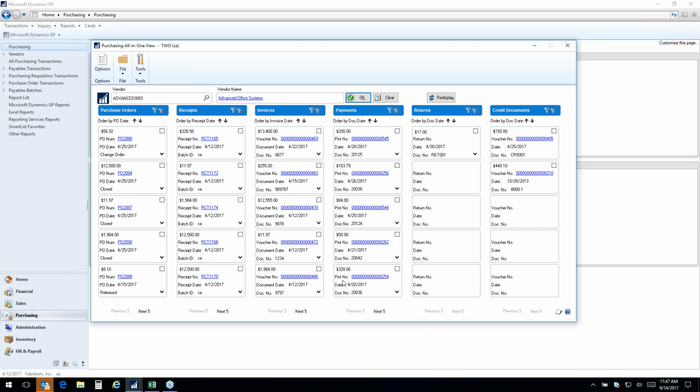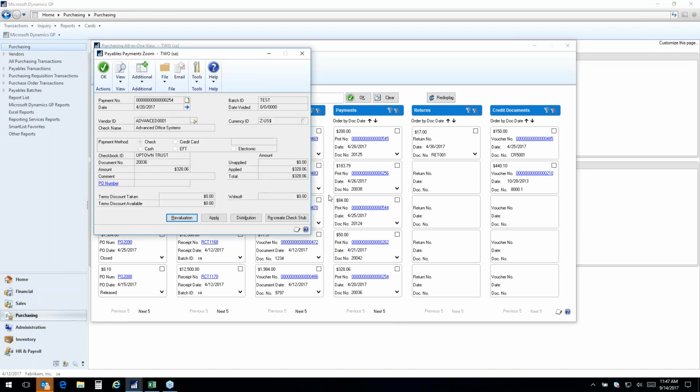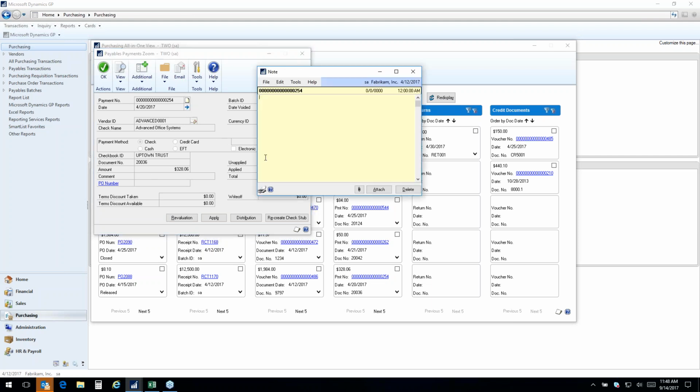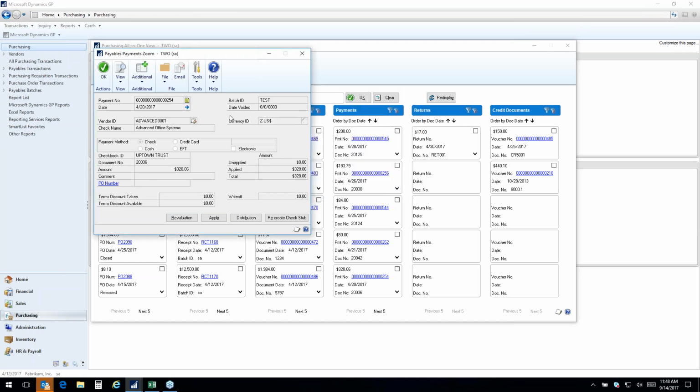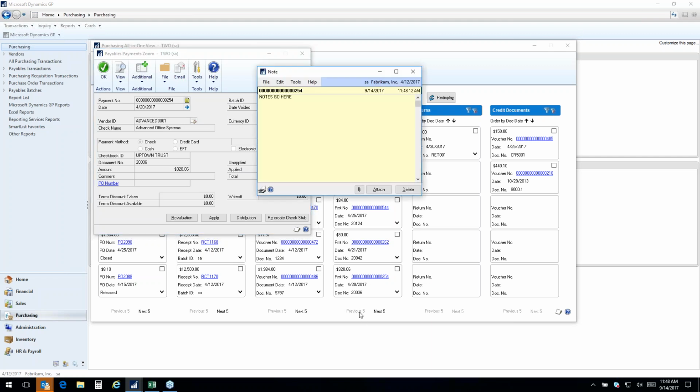So if I want to see, for example, here's a payment, 328.06. Now remember, the blue means I can drill down, so I can drill back into that payment just by clicking on the blue here. And even though it's gray, I can take a look and see everything there is about that payment. Well, I might want to make some notes to it, so I can use a little notepad here, and I can put some notes onto the window, even though it's posted and historical. I can always add documentation to it.